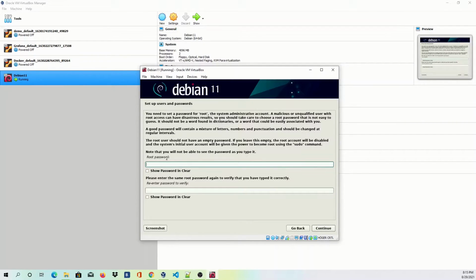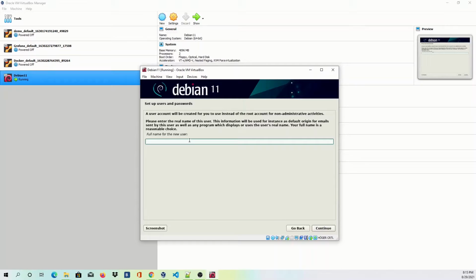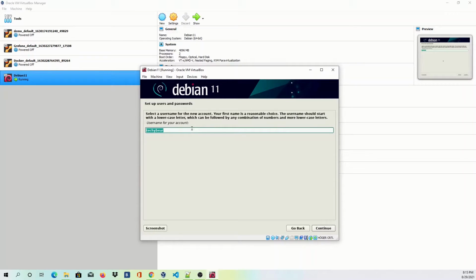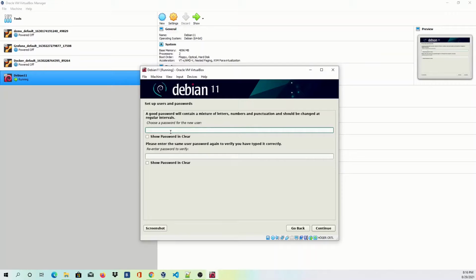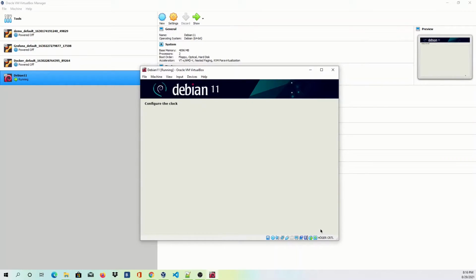and then we have to set the root user. We have to give the name of the user here. And we have to select the username for your account. So for my account, AKBR is the name. We have to select a password for that user as well. So we have selected a password for root as well as for this user. Click on continue.